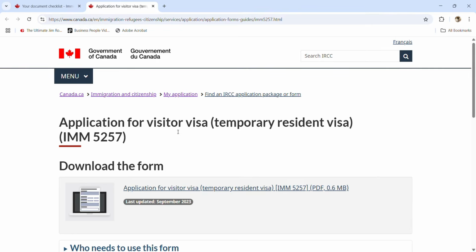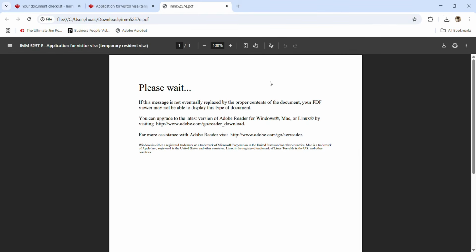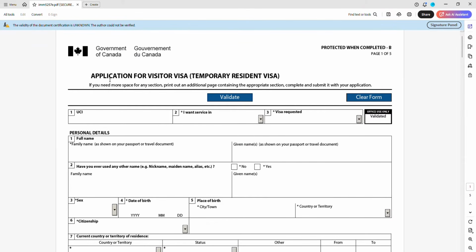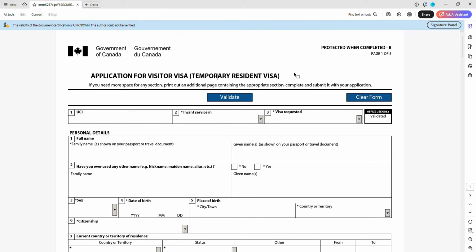So I will save this form into a folder, and then we can work from there. So guys, here is the application form for visitor visa or temporary resident visa. That is the form IMM 5257, 5 pages, and we will need to fill out all the information in here and then validate. Then after that, you can upload it in the IRCC secure account.